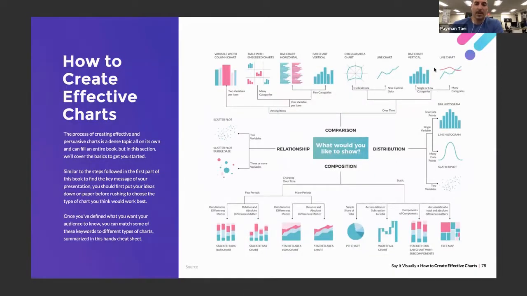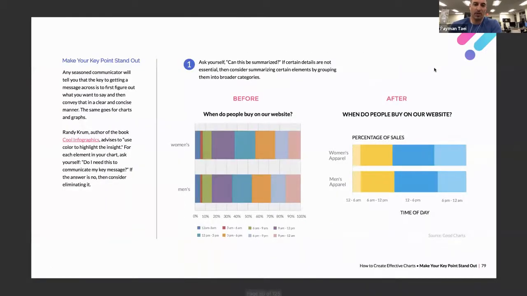How to create effective charts. Visme, our tool, PowerPoint, and others have charting tools that allow you to relay data in a more meaningful manner. That's basically what charts are for. But again, people can go really wrong with charts as well. So let's look at an example here.